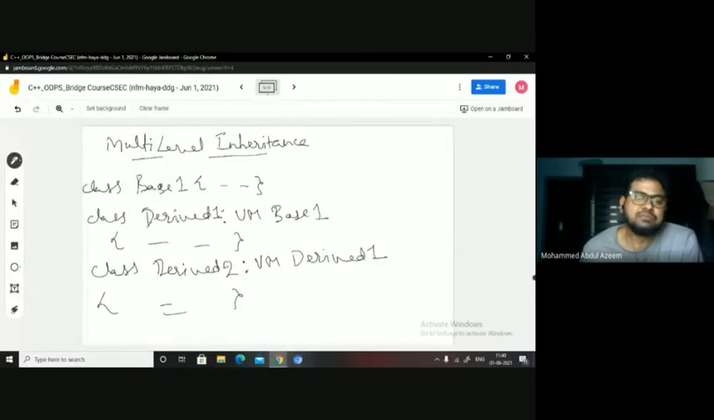Private is not accessible. Then it is not at all going to be accessible in derive 2 as well. But let us say I have inherited the base 1 class publicly. If I have inherited base 1 class here publicly, then these private members have become private here. Yes or no? The private members of base 1 have become private here. It means they are accessible in the derive 1 class.